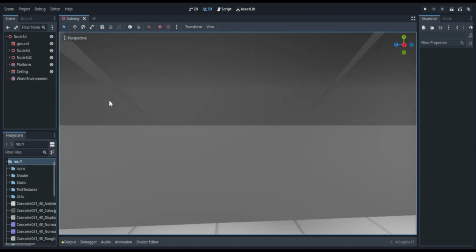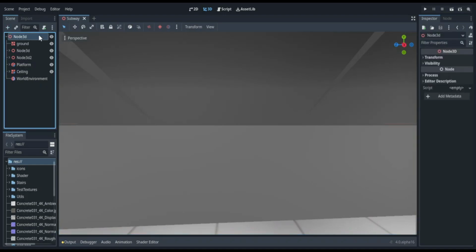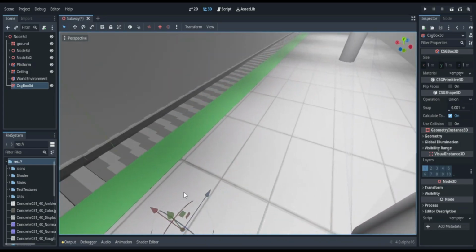Then I got a CSG box and expanded it and placed it behind my platform. This would serve as a back wall.